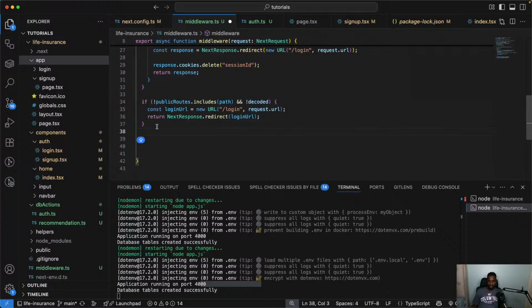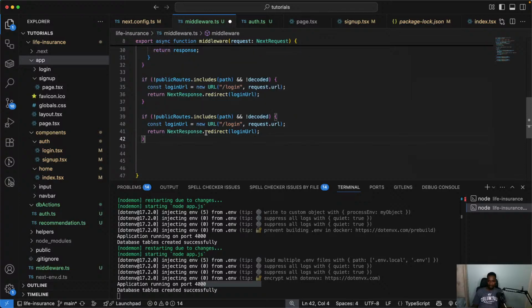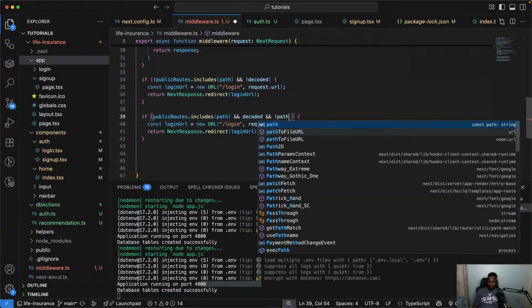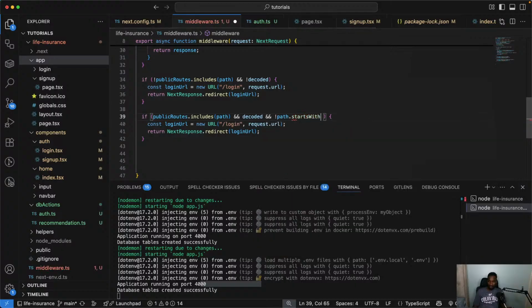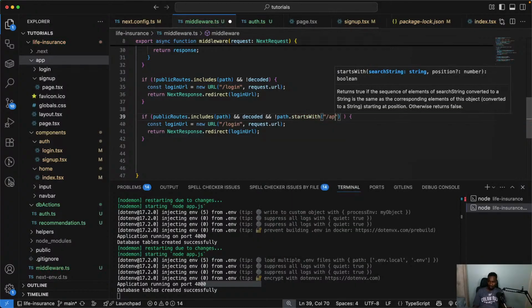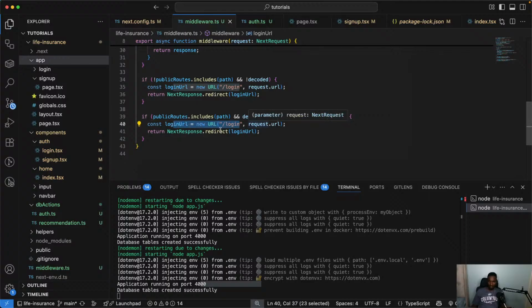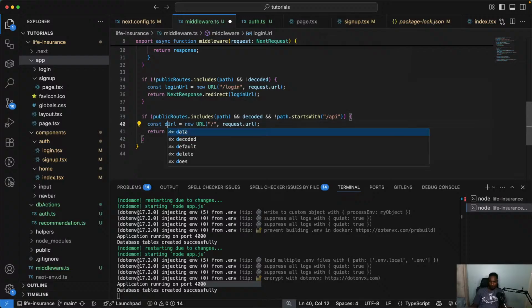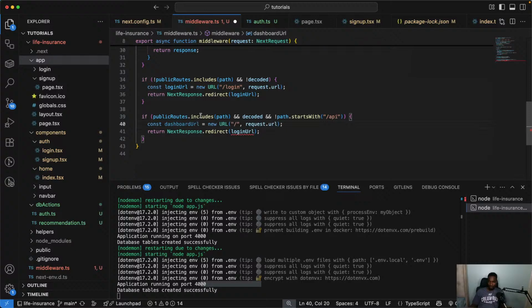So what I'll do is I'll take this, and then I'm gonna remove these negations, and I'm also gonna check if not path that starts with slash API. Yes. So here, go back to, let me call it dashboard URL.